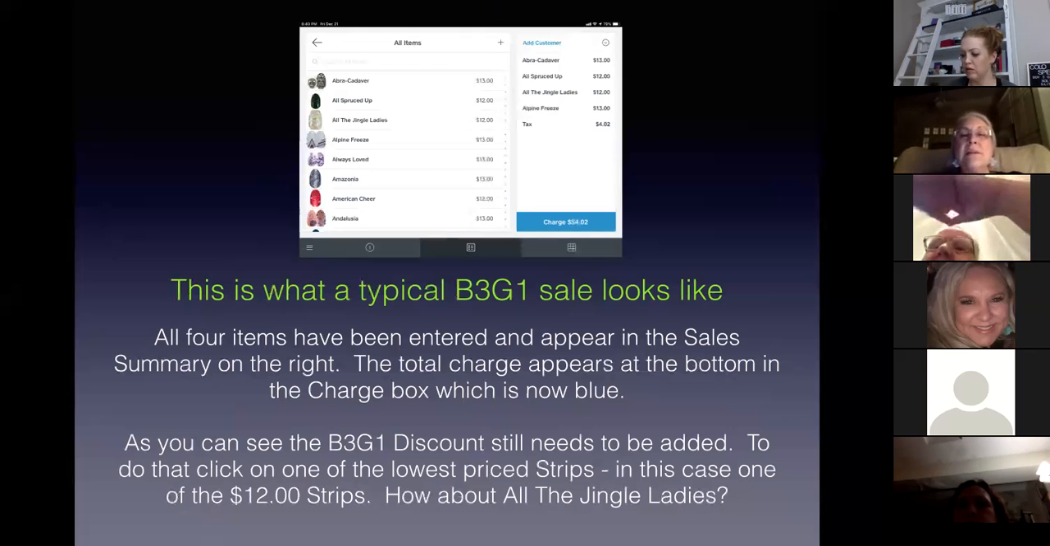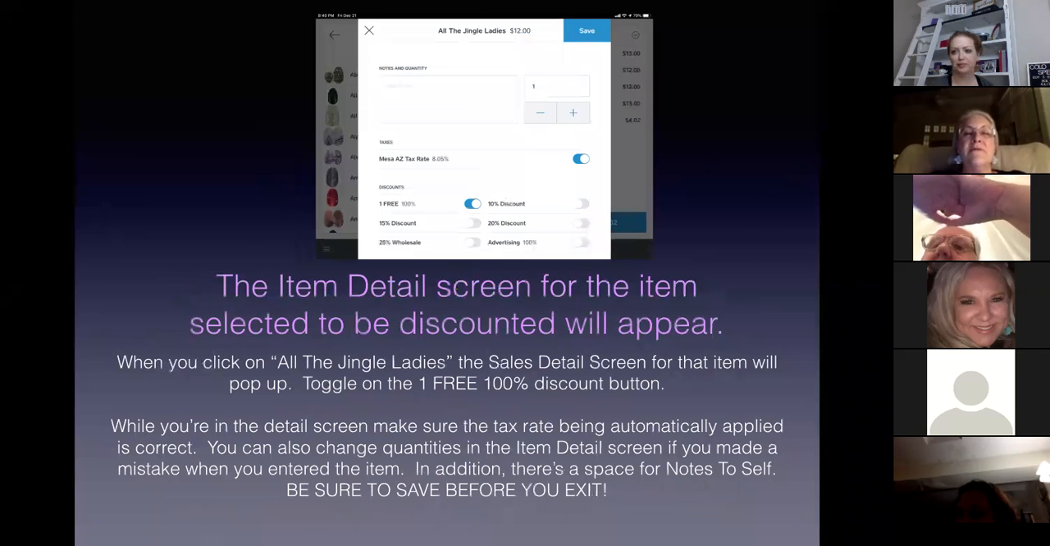And so let's click on all the Jingle Ladies. Okay, so I'm seeing my entire sale. Click on all the Jingle Ladies and I'll make that my free one. So I've clicked on all the Jingle Ladies, and son of a gun, the item detail screen for all the Jingle Ladies pops up. And now all the setup we did starts to make sense.